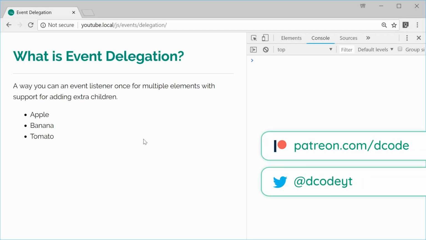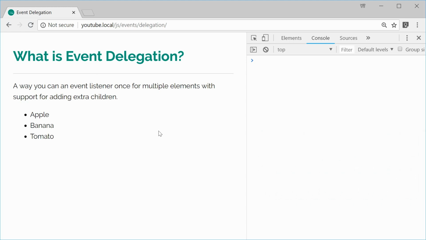My name is Dom, and today I want to talk about event delegation inside JavaScript. So my definition is this. It's a way you can add an event listener once for multiple elements with support for adding extra children later on. You may have seen this included in many front-end libraries as a feature, but today we're going to be implementing this technique using pure JavaScript to actually see how it works behind the scenes.